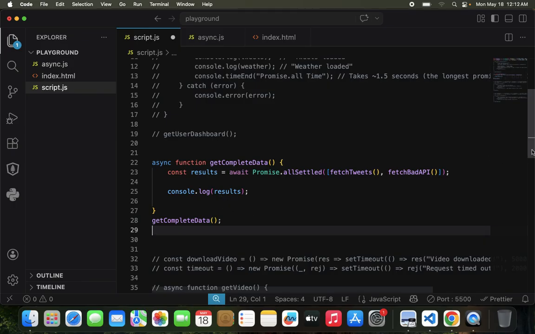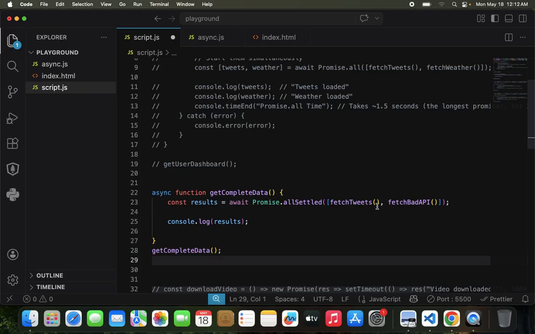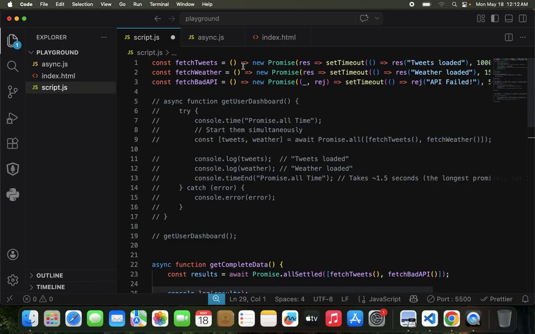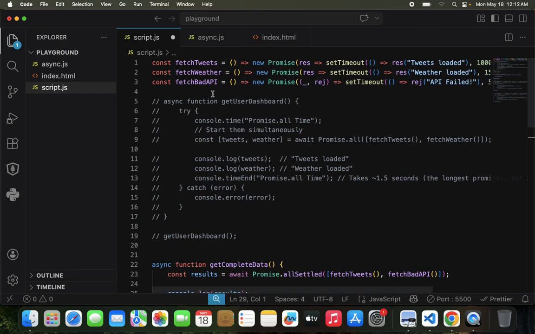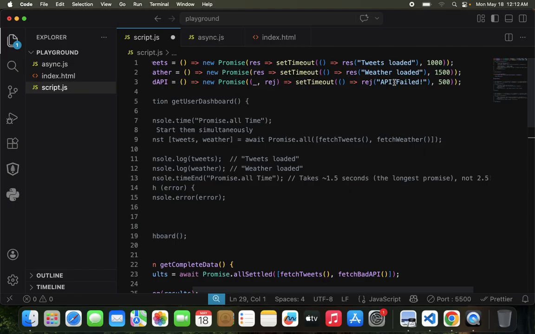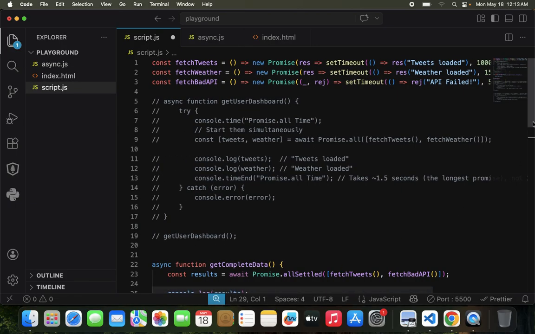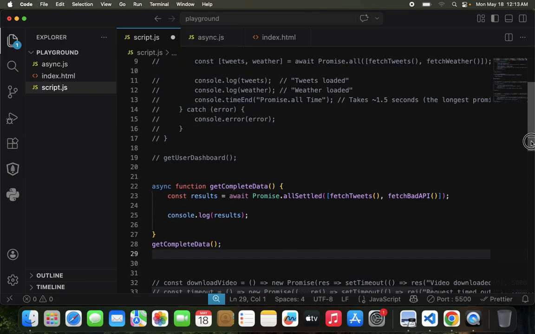So here we're passing fetchTweets and fetchBadAPI. Now in our functions here, fetchTweets resolves. So when we call the resolve function here, we pass the string tweet loaded. For fetchBadAPI, it doesn't resolve, it rejects. And then inside our reject function, we pass the string API failed. So for Promise.allSettled, it doesn't matter whether it resolves or rejects, we're going to get some kind of result.